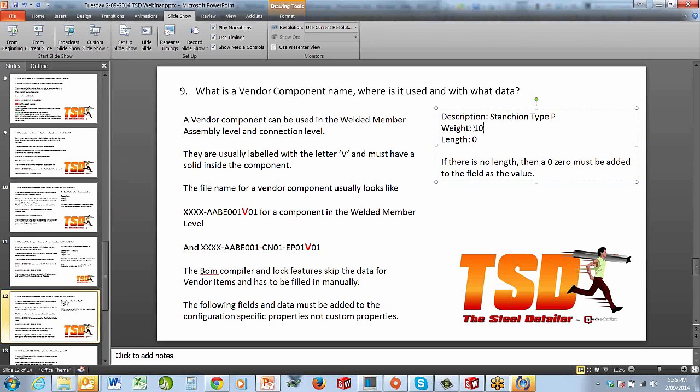You could use a formula, the standard formula that comes with SolidWorks, to work out what the weight is based on the density, and the length. Let's just say you're going to put in a stanchion. You don't want to put the length in there. You can make it 0. You have to actually put some value in there, so 0 is fine. You're just letting people know, or letting the database know, sorry, and TSD know that there is a length there, and it's not going to cause you any issues when you go to create an MTO. So if there's no length, whack a 0 in there. Okay, the description obviously can be anything you like. This is just an example, Stanchion type P.